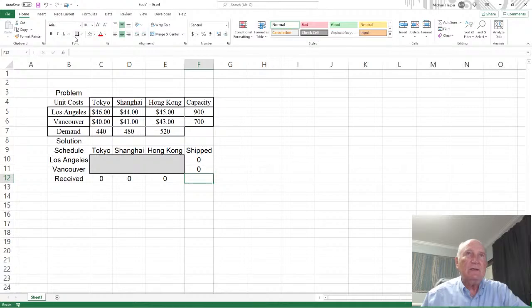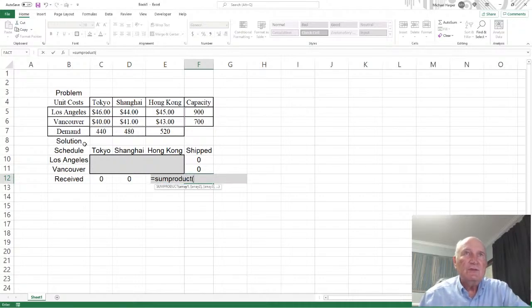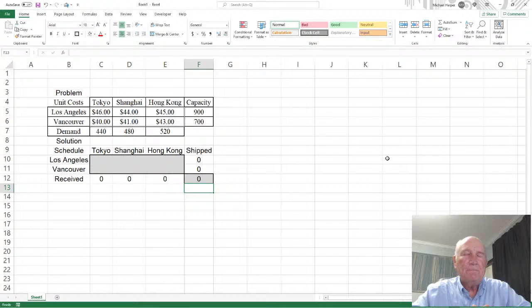Now we can come down here, box this in, shade it in, and this is the SUMPRODUCT of the unit shipping costs, F4 to freeze, I guess we don't need that, but anyway, comma, the shipping schedule. And there we go.